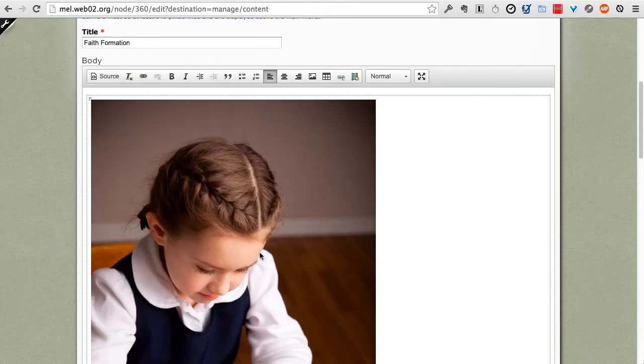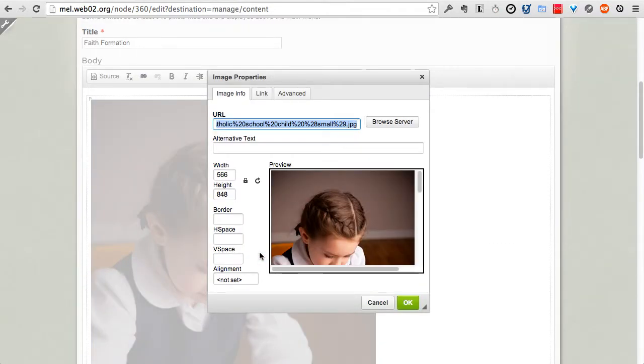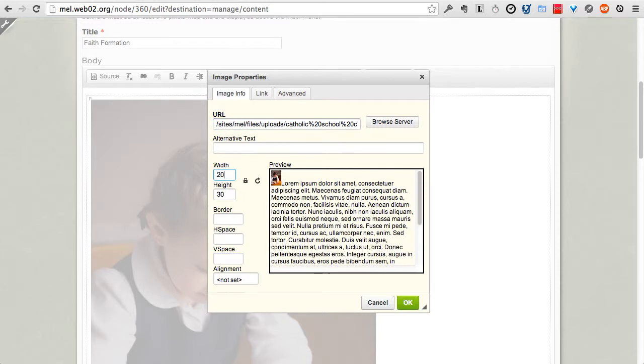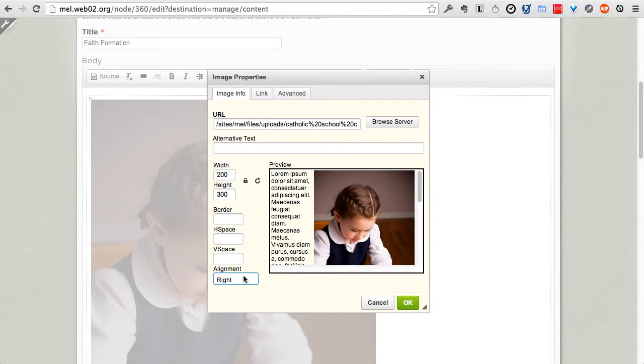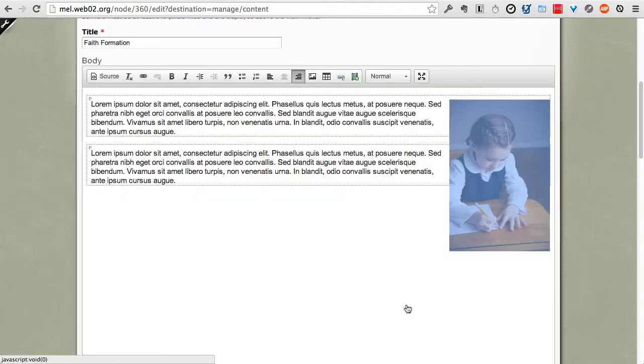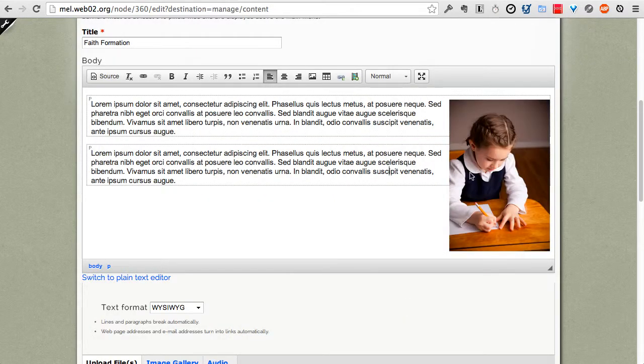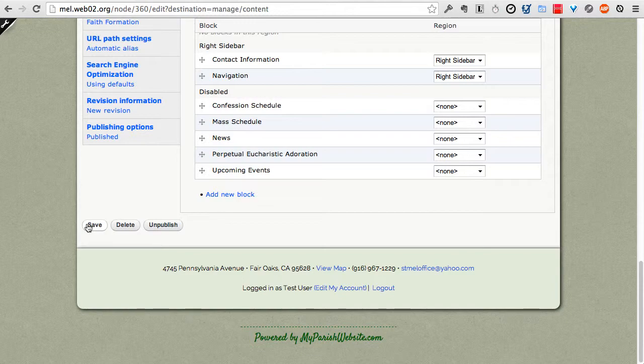So I'm going to double click on this image to bring up our image dialog. I'm going to change the width here. Right now it's 566 pixels wide. I'm going to change that to 200 pixels wide. And I'm going to align it to the right, and click OK. There we go. So now we have a resized image that looks more appropriate, and it's floating over to the right. So let's go down here and click Save for our page.